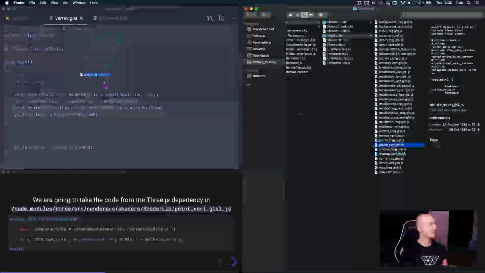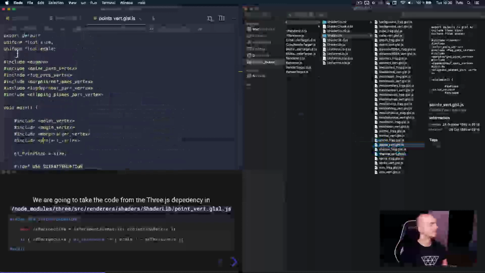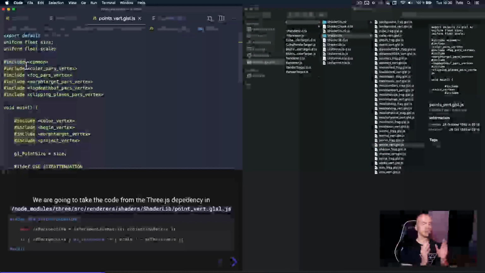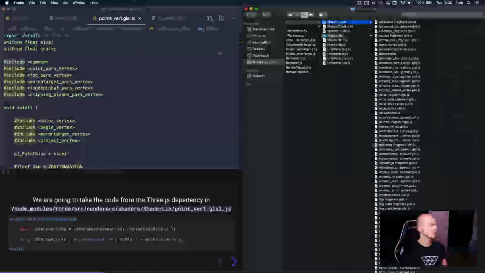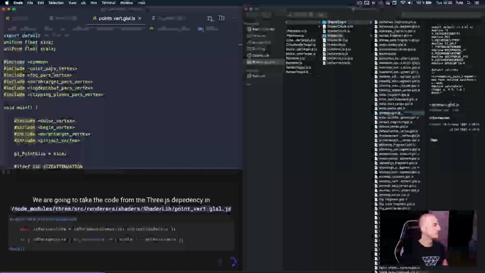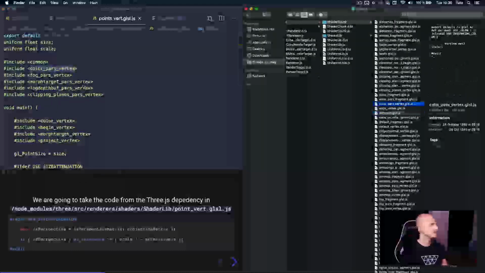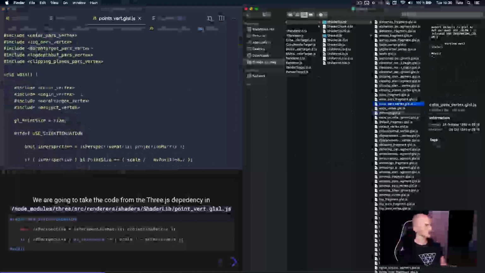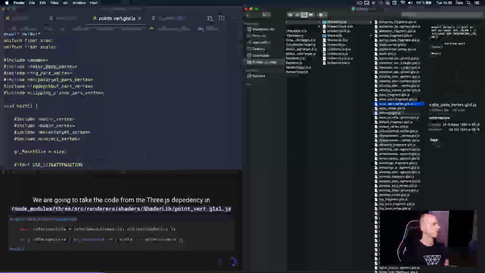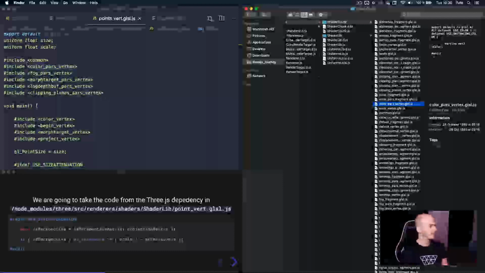All right. Let's have a look. As you can see, we have #include. This is very specific to Three.js. This is the Three.js way of handling chunks of code. And those chunks of code can be found inside the ShaderChunk. Like if we have common, let me check. Yes, we do have common. If we have color_pars_vertex, do we have color_pars_vertex? Yes, absolutely. So we get those chunks. All right, cool. This is the way of Three.js to reuse parts of code.